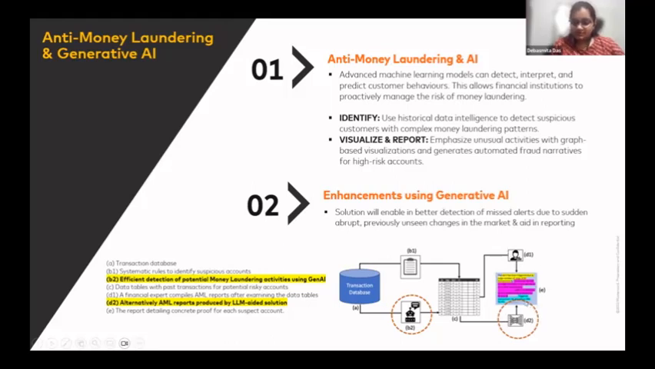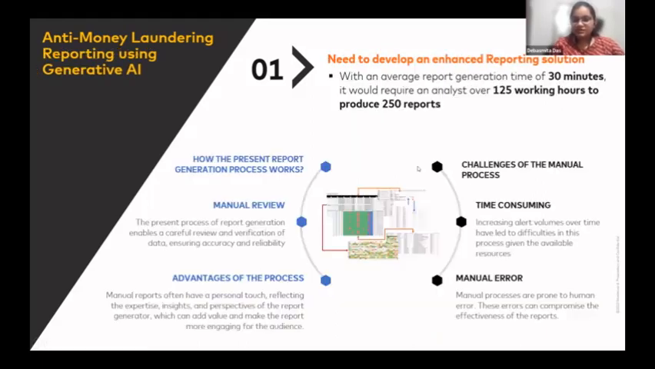So we can also use generative AI here to make sure that the workload of the analysts is reduced. I'm highlighting two areas where generative AI has a very direct application: one, to proactively and efficiently detect suspicious activity which is hidden in the system, and also to efficiently report it to the regulatory bodies. So now let's go through this use case.